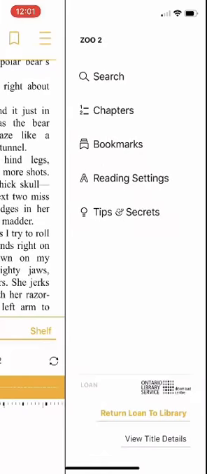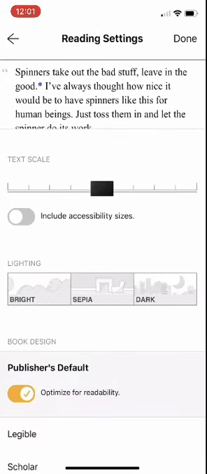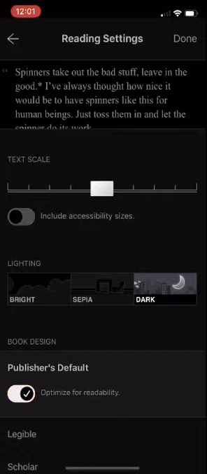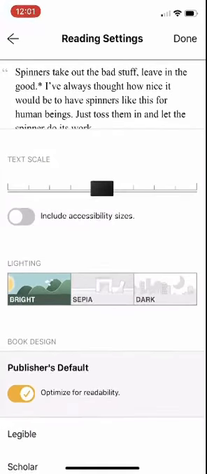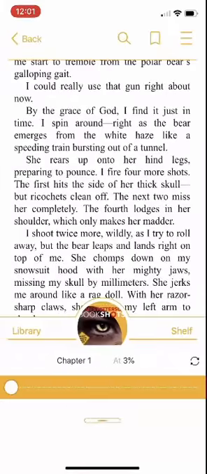Up at the right-hand corner, you can go into Settings and select differences such as the font size or what kind of background you would like to read. You can see different selections here. Let's go back to our book.